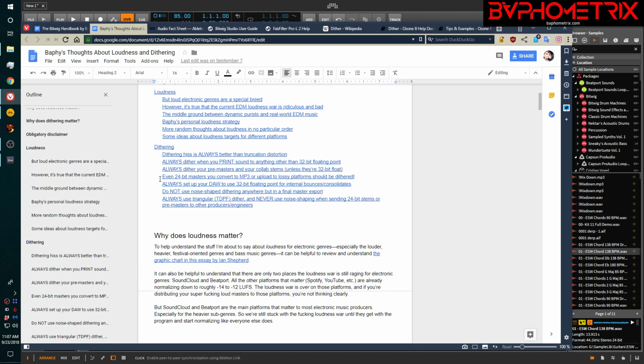The whole advice in the FabFilter manual implies that if you are going to be converting that file to MP3 or any other lossy platform, you don't need to dither. They don't say that exactly, but it's easy to walk away with that interpretation. And it's wrong. It's dead wrong. Even if you're exporting a 24-bit master that's going to go onto SoundCloud or whatever, dither it always, okay?